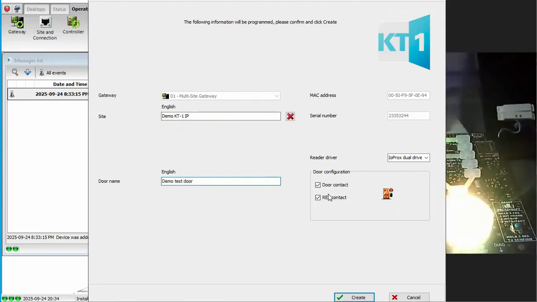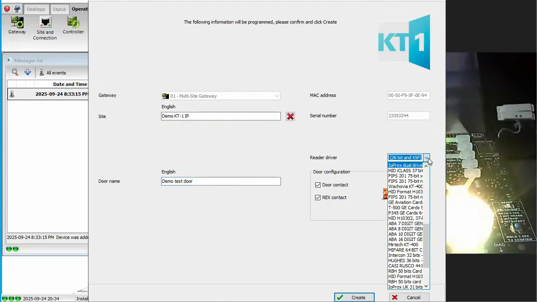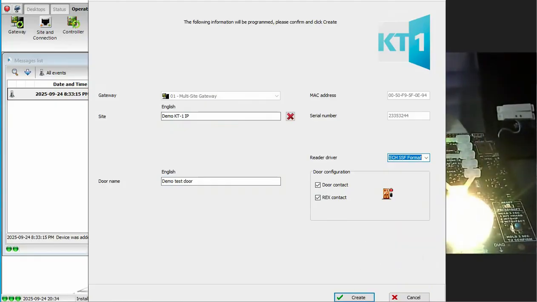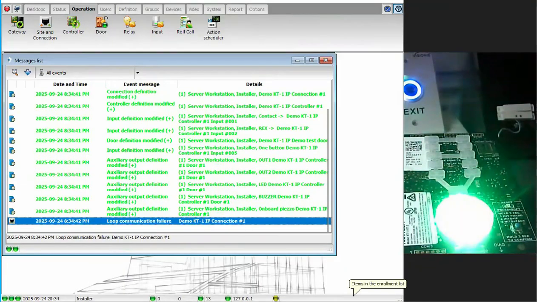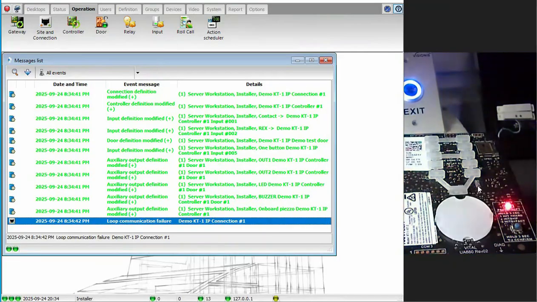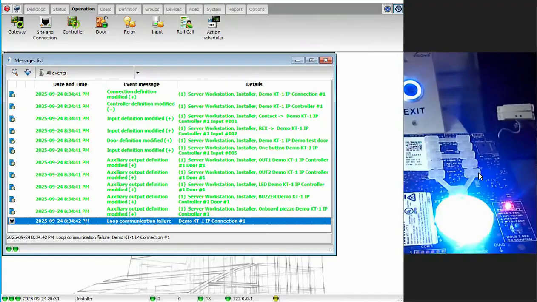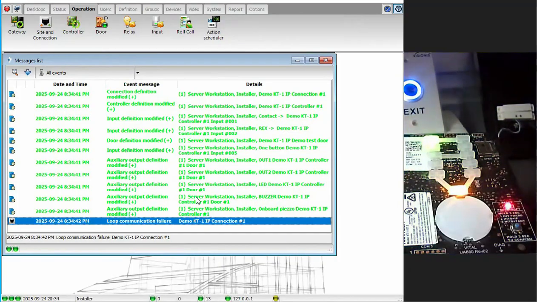I have REX, I have door contact. If I don't, I can change them here. I have my reader. You know what? My reader is an IO Smart. I'm going to select IO Smart and then click on create. Once I do that, I have a bunch of events and you can see my controller is receiving programming. We have an ongoing situation there. Let's wait a moment. The connection has been created.